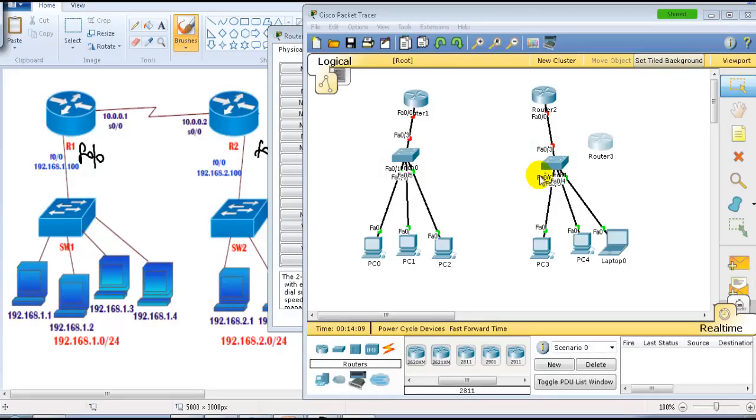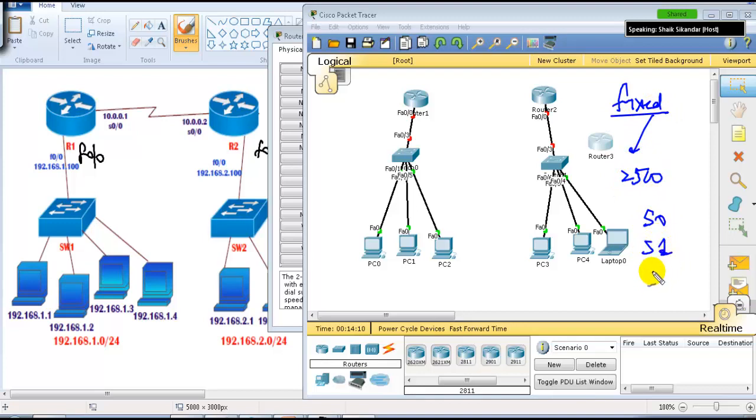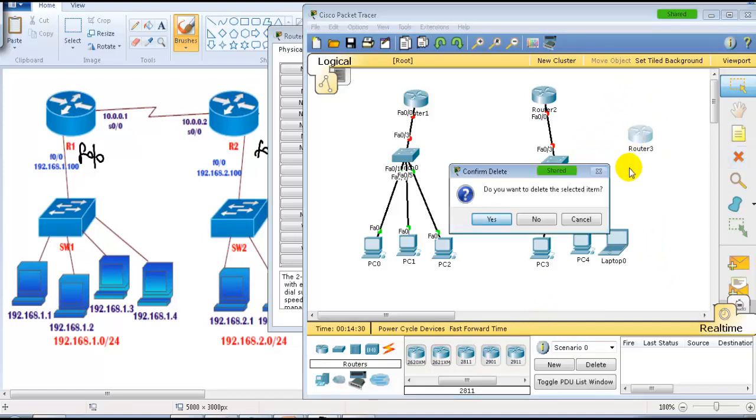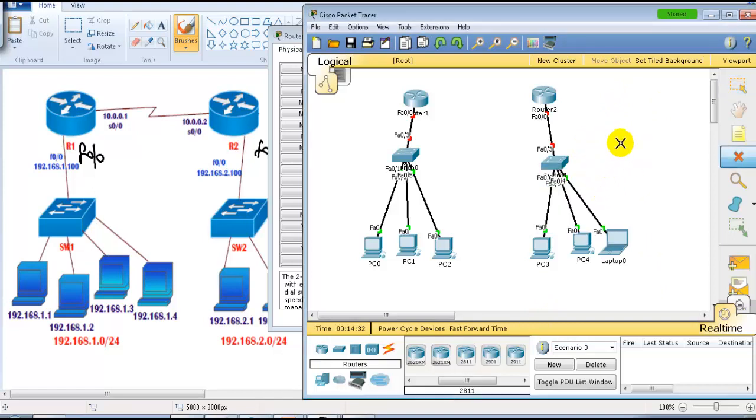Just to differentiate, if you're using fixed routers, like 2500, anyway we don't have any fixed router here, you'll see the port numbering will be either S0 or S1, S2, or E0, E1, with no slashes. No slashes means there are no slots, in simple terms. So right now I'm not taking router 3.